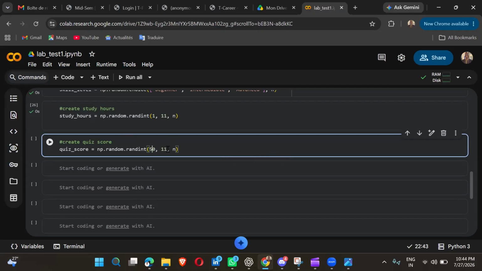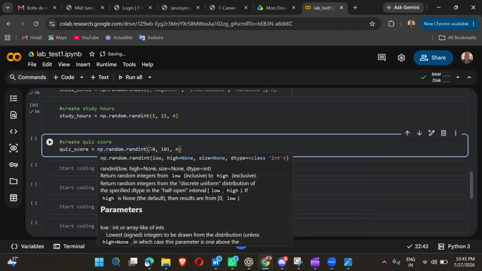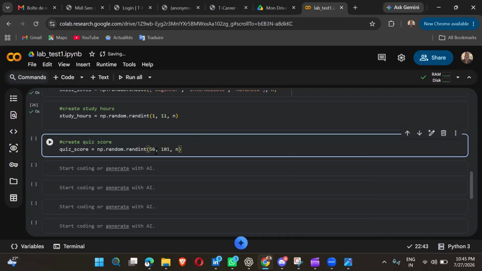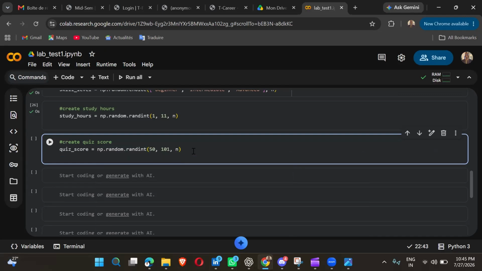Then here it will not be this one. We want 50 to 100, so we say 101, because we want 100 to be inside. If the student scores 50, they pass the quiz. If the student scores 100, they pass the quiz. 60 will pass the quiz, but below 50, they won't pass the quiz. Then let's print it and see exactly what it shows us.